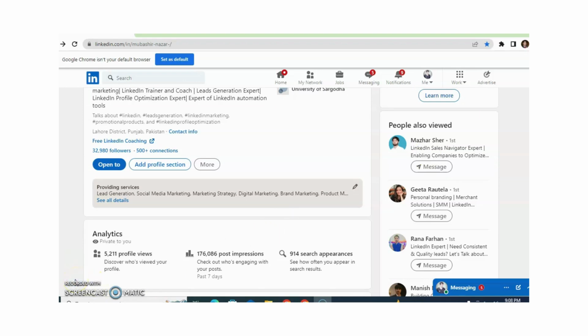Step number 9, get endorsements and recommendations. Ask your colleagues and other professionals in your network to endorse your skills and write recommendations for you. These endorsements and recommendations can help you stand out and demonstrate your credibility to potential employers. In this way, you can gain the trust of your potential clients.